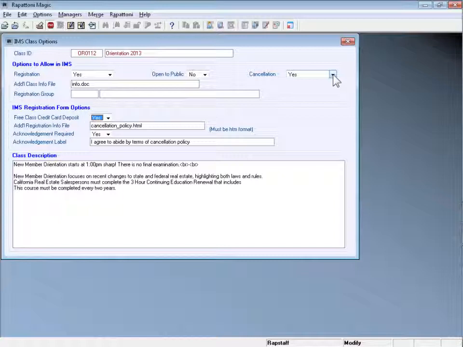Under the IMS registration form options, we do have a feature called Free Class Credit Card on Deposit. That means that there's no charge for this class. However, because seating is limited, you may charge something like a cancellation fee, and so you want to take their credit card in advance. If there is a cancellation fee, you probably want to add an additional registration info file that clearly defines what your cancellation policy might be.